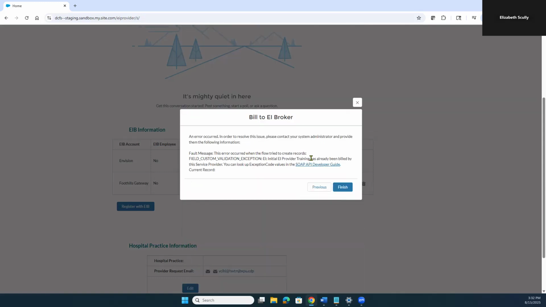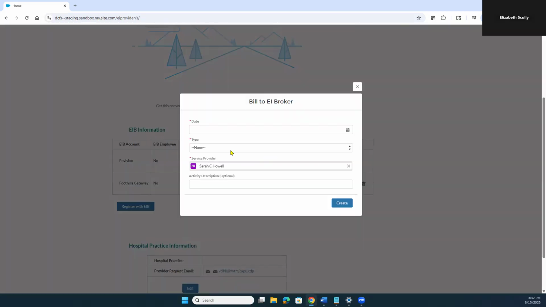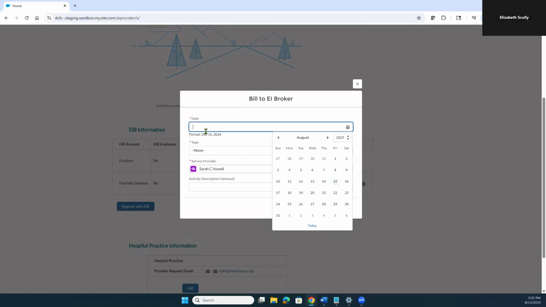So I got an error. This error is telling me that training has already been billed by the service provider. And that's because I am in a lower environment and didn't check that beforehand. So I'm going to try and bill for follow-up training.